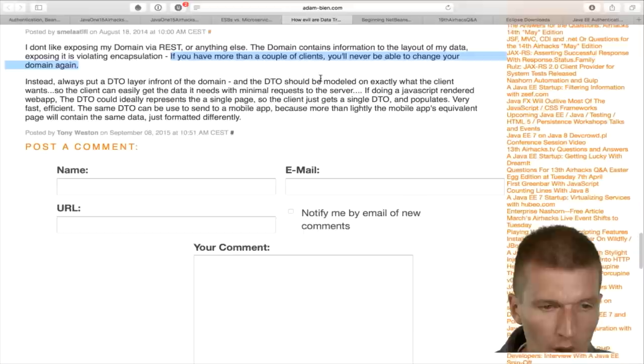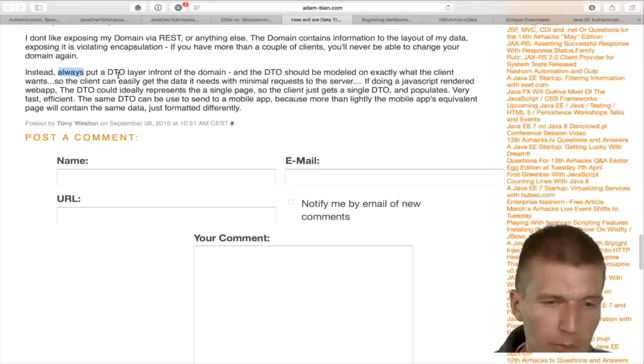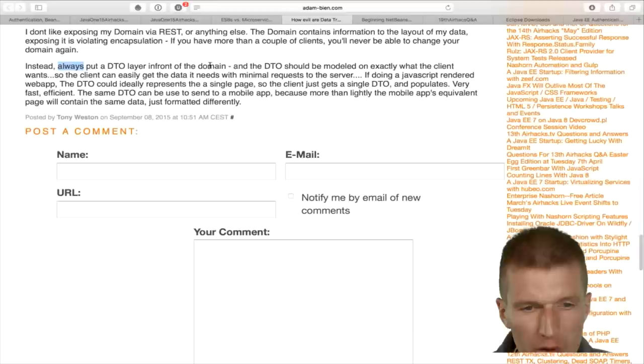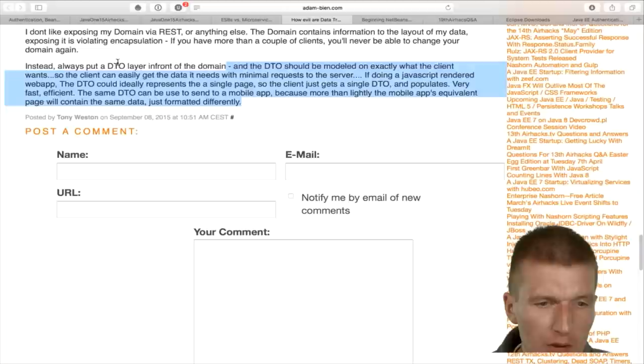And instead, always put a DTO layer. So, I'm not agreeing with the always, because always is always problematic. A DTO layer in front of the domain. I would say if you have multiple clients, it might be a good idea. And I wouldn't suggest to use DTO for the purpose.